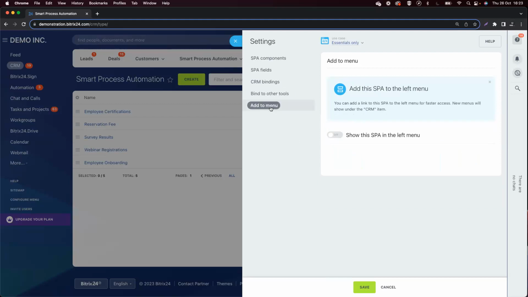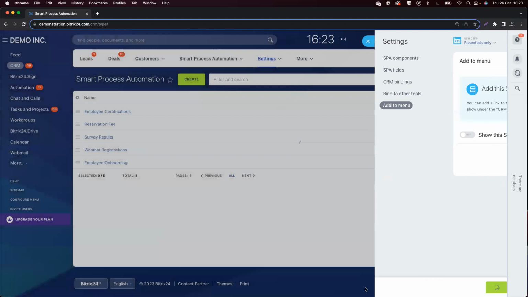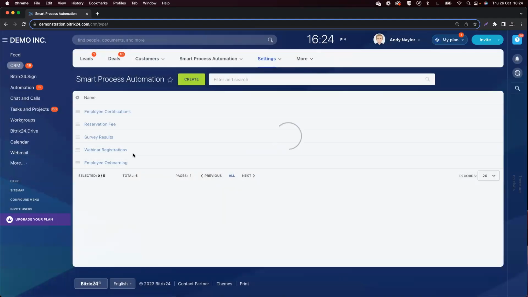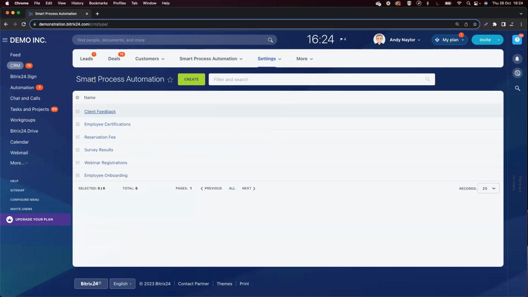And finally, do you want to add this SPA link to the left-hand menu? In my case, I'm not going to. It's going to be available under the Smart Process Automation menu item inside the CRM. So if I click on Save, what that will then do is it will save my SPA in here, and then it will add it to the list on the screen that you'll see in a moment. So if we just wait for that to add, so you can see here we've got client feedback now appears at the top.